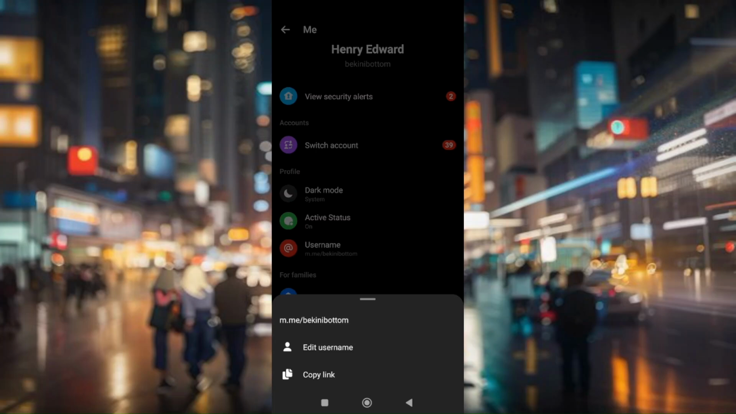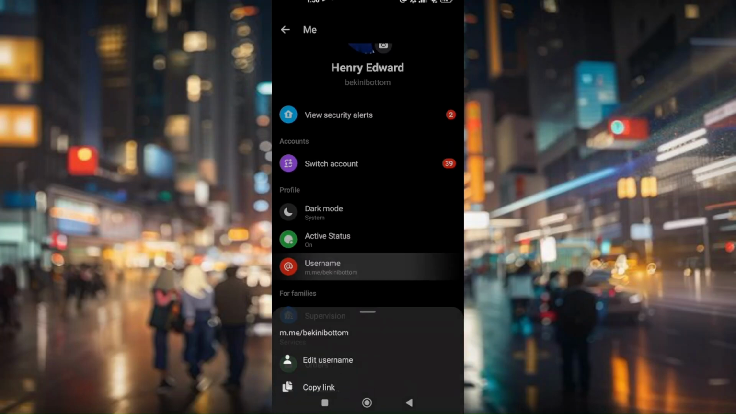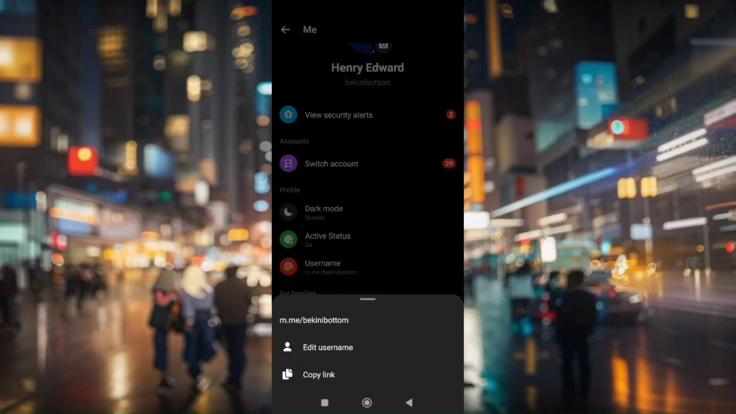So that's it. That's how you can find your Facebook Messenger link. All you have to do is go to the three lines at the top left corner, then go to your user settings and find username, and you can check it there.